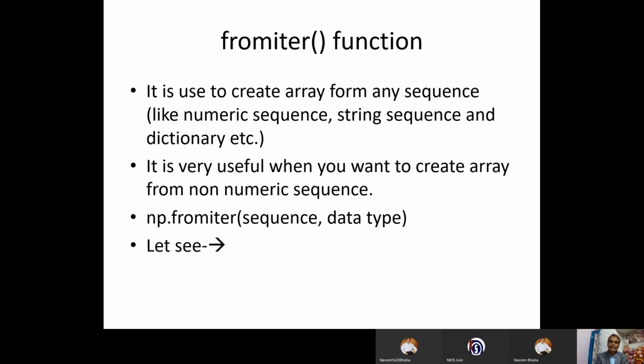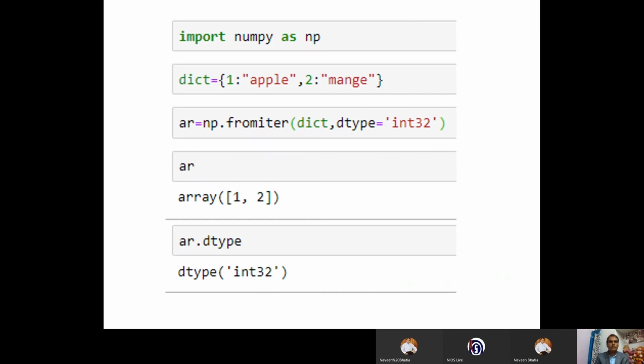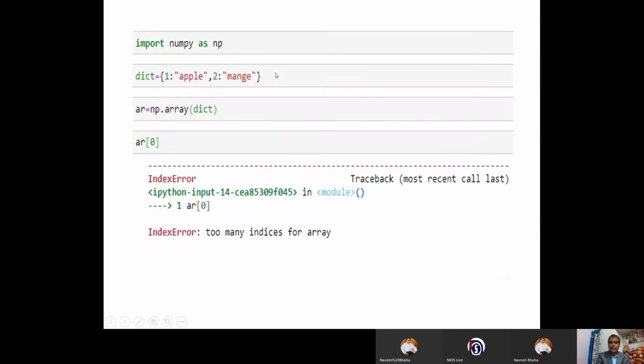np.fromiter, any sequence can be given here, along with a data type. Let us see a very simple example. I have created a dictionary. I am using fromiter on the dictionary. I have given the data type int32, so it will take the integer values. These integer values have been taken and the array got created. Check out the last example.